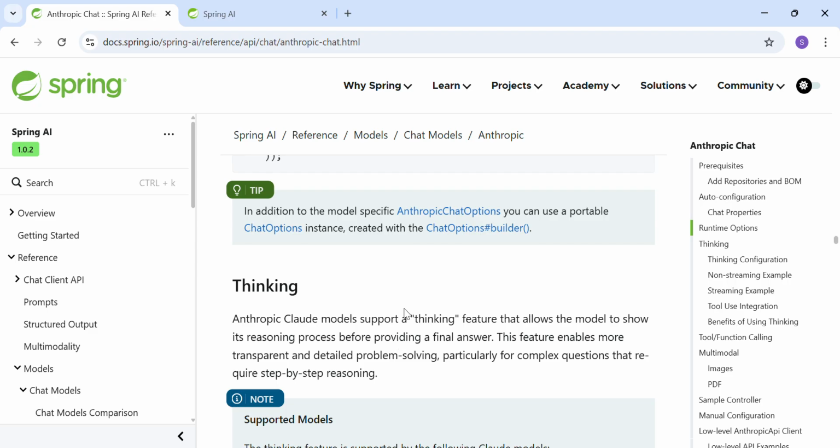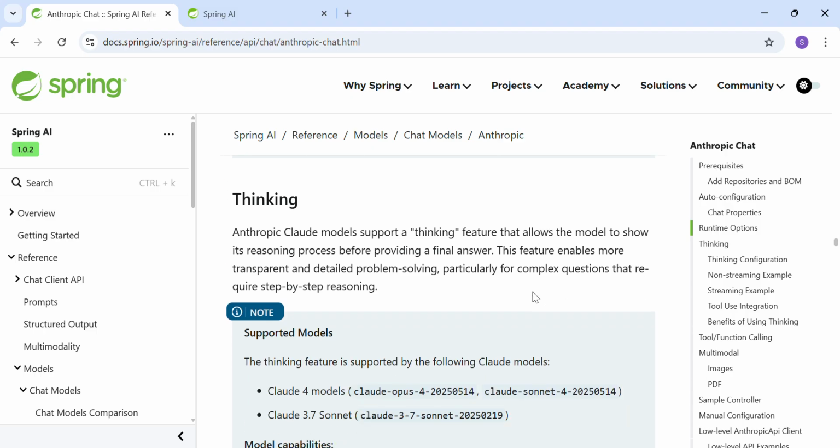advantage with Spring AI. The Anthropic Claude model supports a thinking feature that allows the model to show its reasoning process before providing the final answer. This feature enables more transparent and detailed problem solving, particularly for complex questions that require step-by-step reasoning. That means once you give the input to that model, it will think about what answer it should give. It will collect all the information and give you the detailed information. So that is the advantage of the Anthropic Claude model.